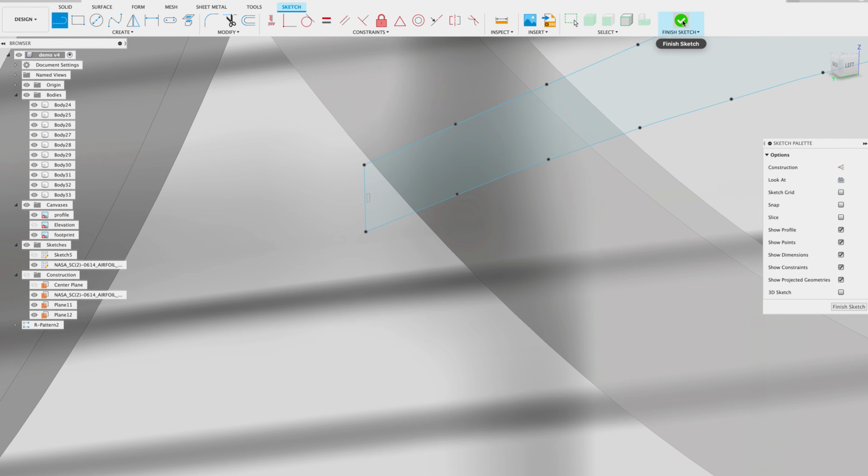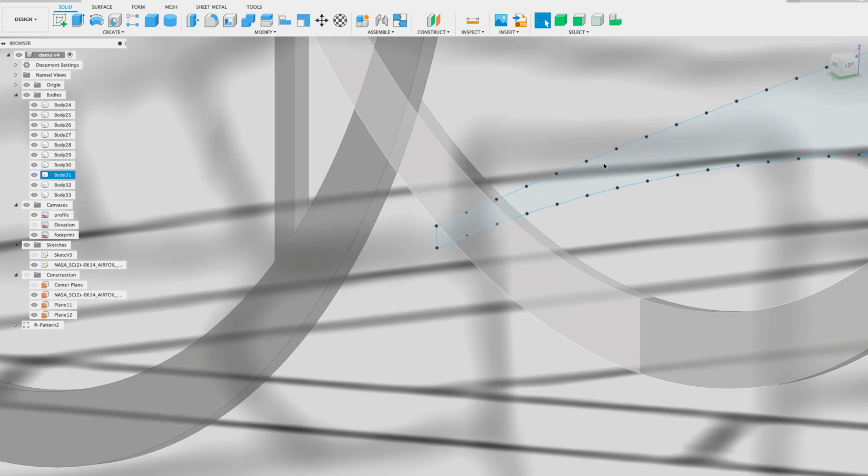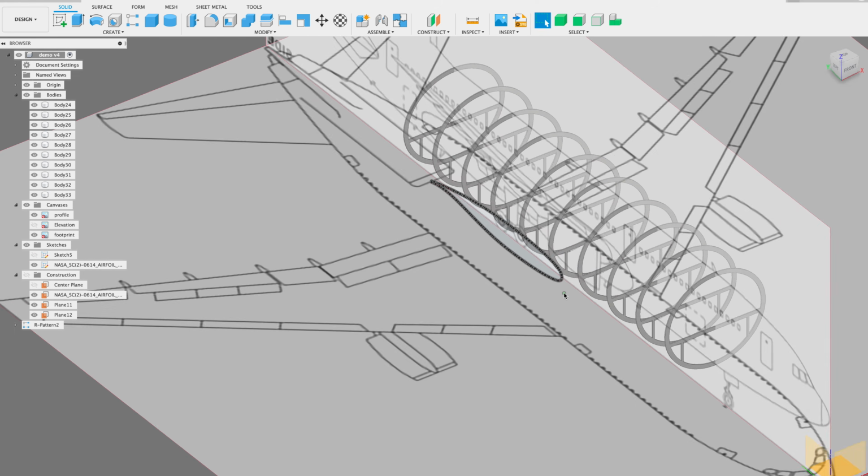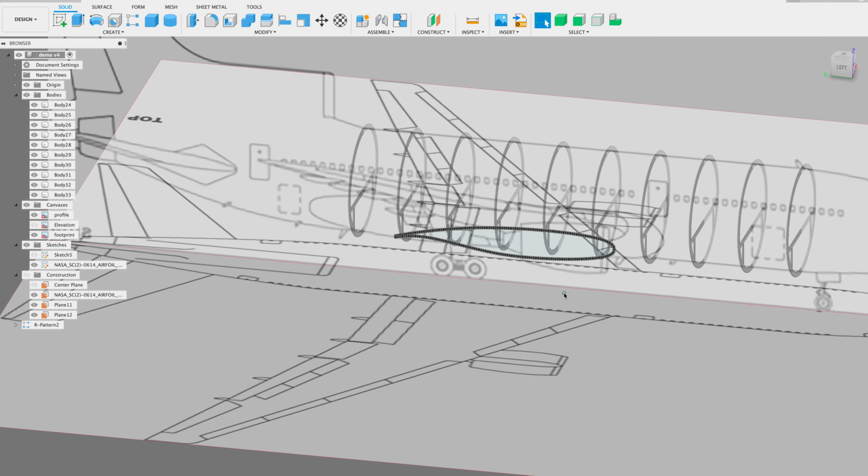All right, so I'm going to select Finish Sketch because I'm done with that one. And there we go, our very first airfoil. You can see how that's positioned in there. All right, let's take a quick breather.